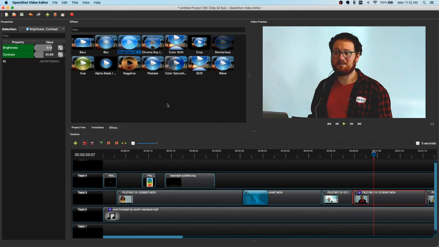It does help in some cases when you have video that's slightly too dark or slightly too light. You can pull it in and out using the brightness and contrast.